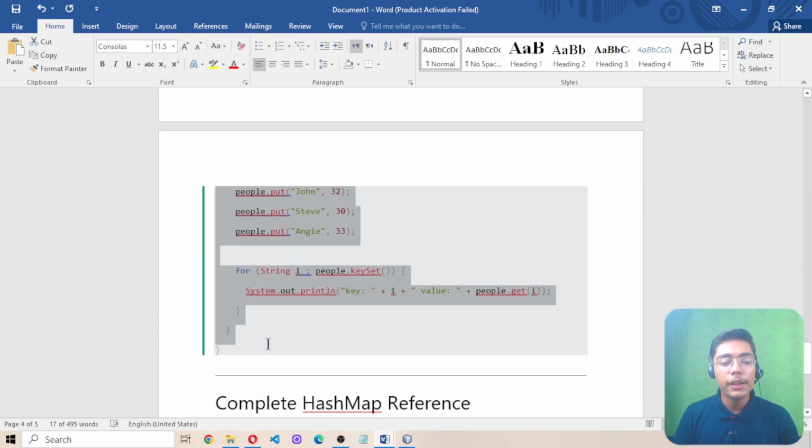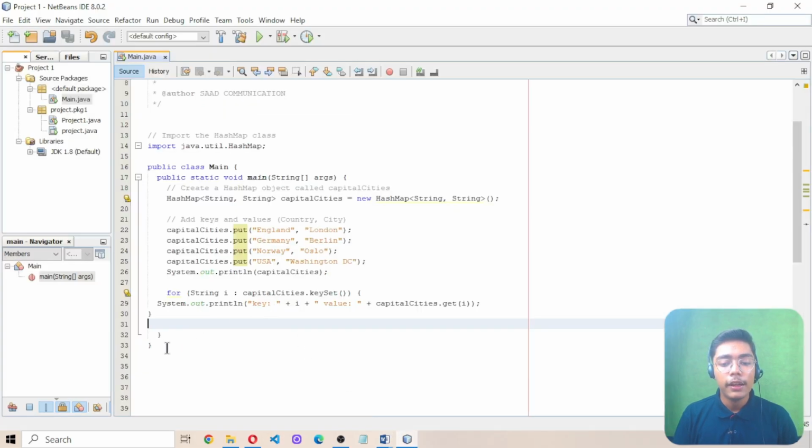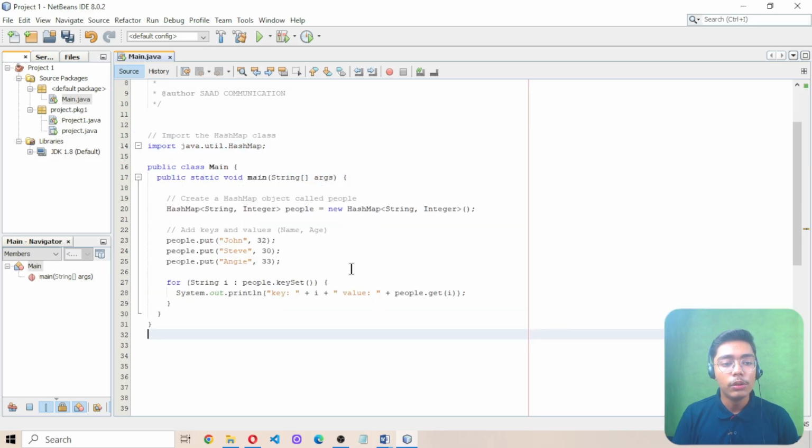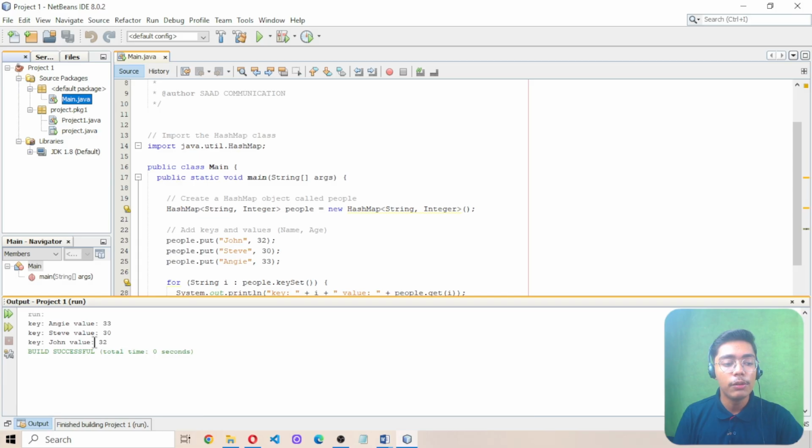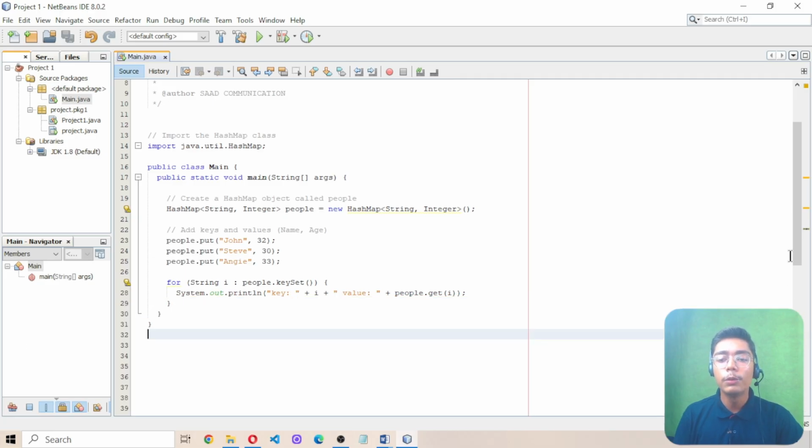I will copy this and replace it in my NetBeans IDE so that I can show you. This time when you run it, you will get a different output from what you were getting previously. You can see the values and the keys are printed successfully, and that's the way you can loop through a hash map, add items to your hash map, and remove items. I hope you understand all the things here.